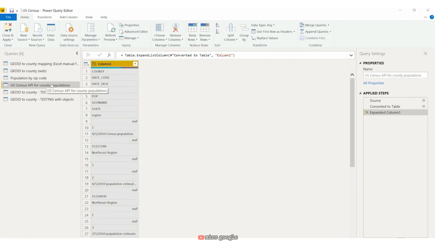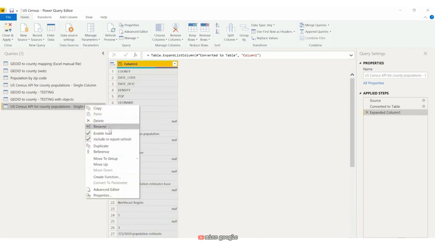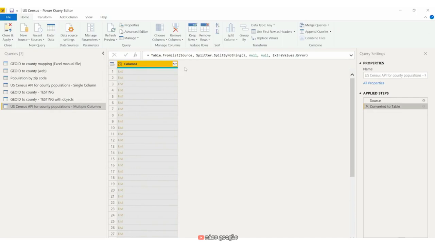I'm going to save this query by renaming it and saying single column. And we'll come back to this later. And then I'm going to duplicate this and rename this query multiple columns. I'm going to delete the last step where we expanded the entire table into a single column. So now we're back at the table object that contains many list objects.